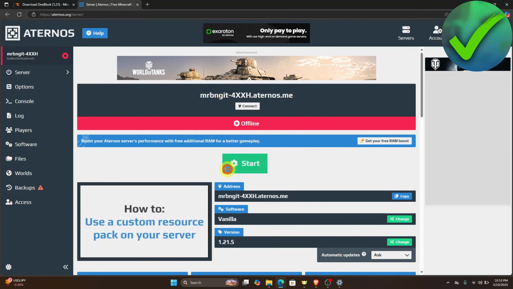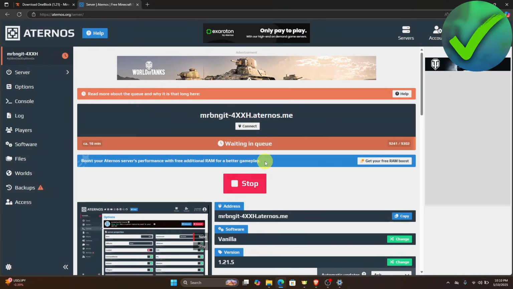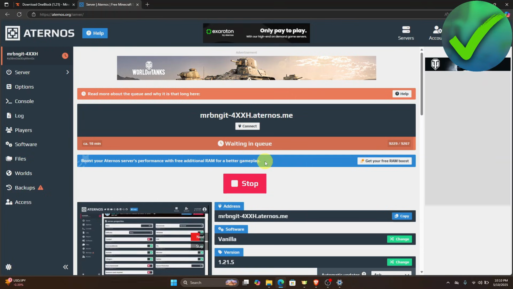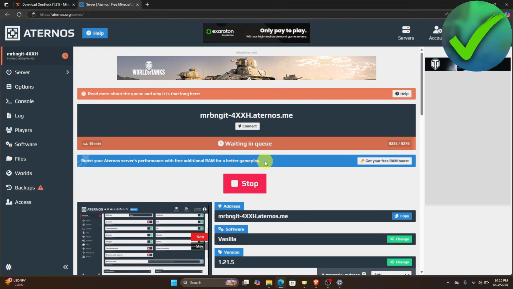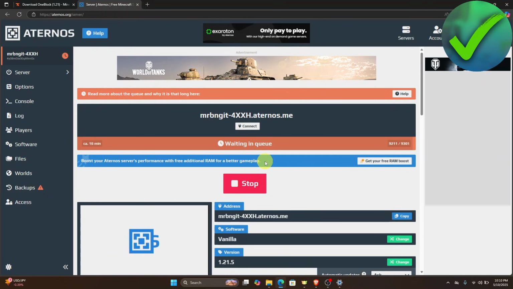And if we click the start button right here and then click yes again, then once you have already activated it, you should now be able to see the server, which is the one block server that we have just created. So that is basically it. That is how to create a one block server in Aternos.